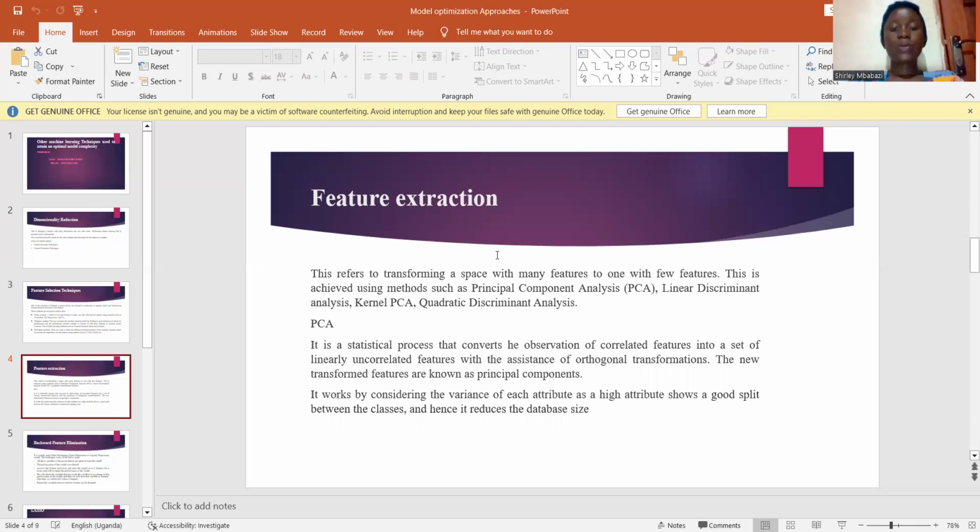So now I'm going to begin talking about the different algorithms that we can use. The other ones were more like categories. These are the algorithms themselves that we can use to achieve an optimal model in regards to complexity. Here we have the principal component analysis. They say it is a statistical process that converts the observation of correlated features into a set of linearly uncorrelated features with the assistance of orthogonal transformations. The new transformed features are known as principal components.